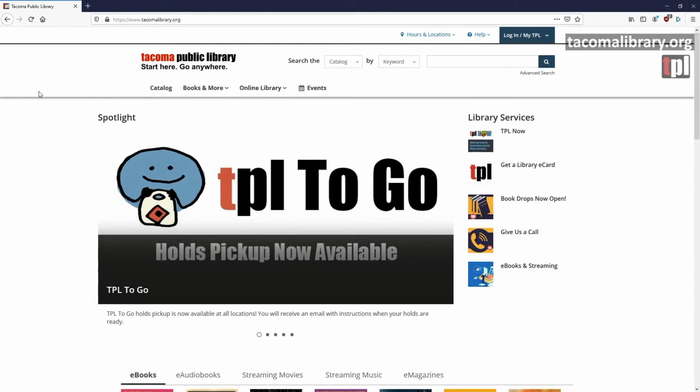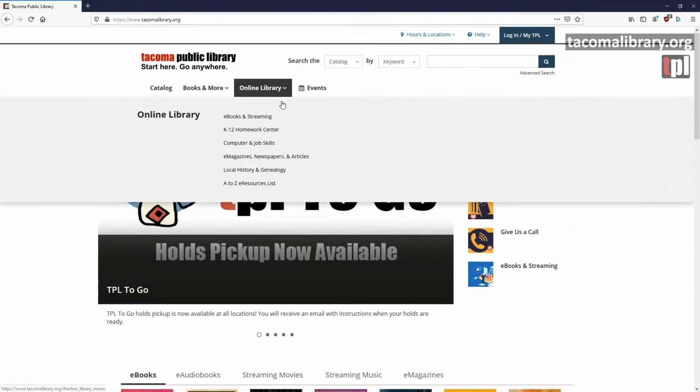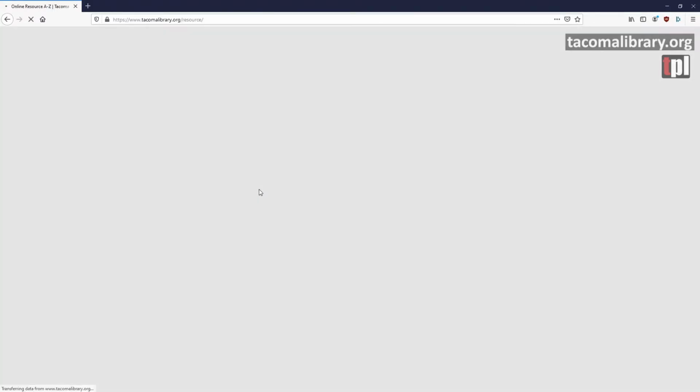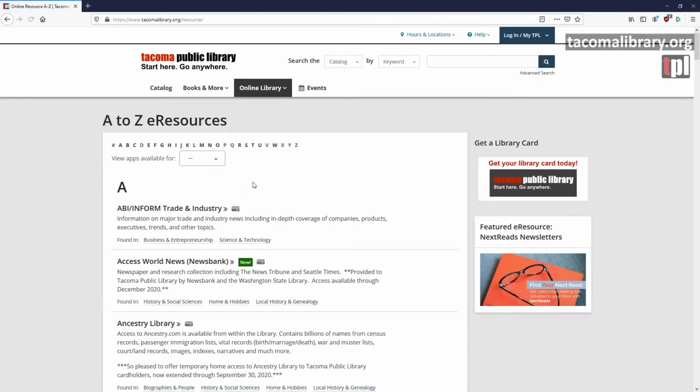In order to access this database, you will need a library card or a student ID number from Tacoma Public School District. You can also use an e-card. To get started, visit tacomalibrary.org. Once you're on our website, go up to the top where it says Online Library. The way I'm going to show you to get there right now is to click A to Z e-resources list. By clicking this list, you will see every resource that the library has.